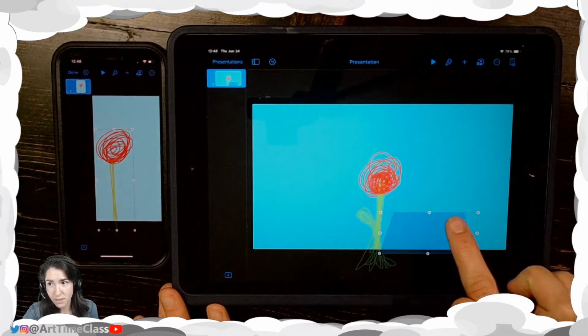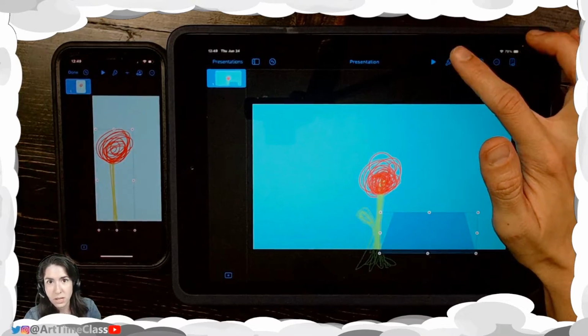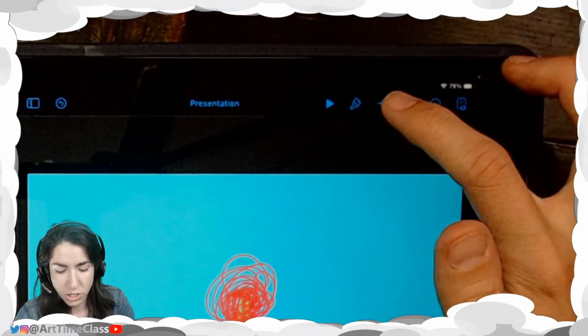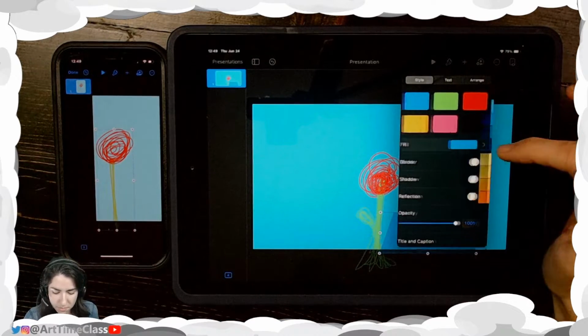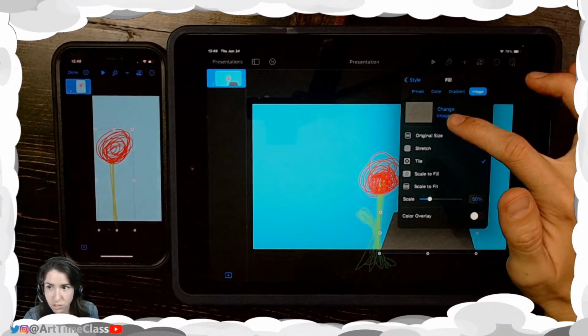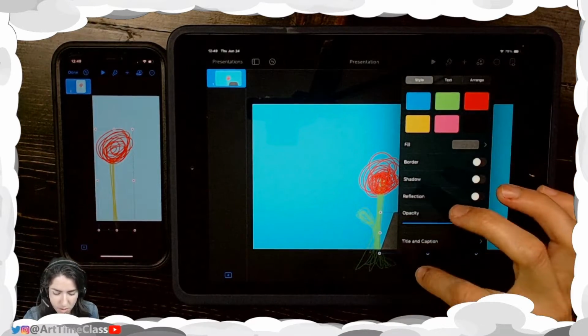So right now I have this object selected, and I'm going to go up here to that top corner. I'm going to click on that blue paintbrush, and that's going to give me different options to change the color. And I could do an image. I like this image because it looks just like a rock, pretty easy.